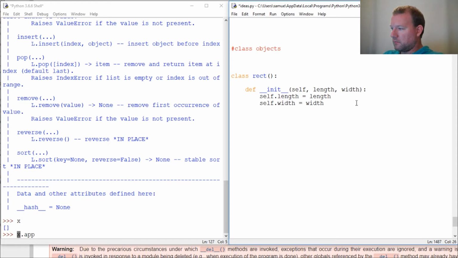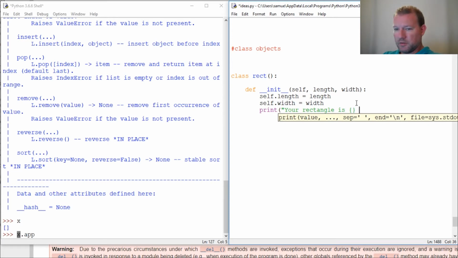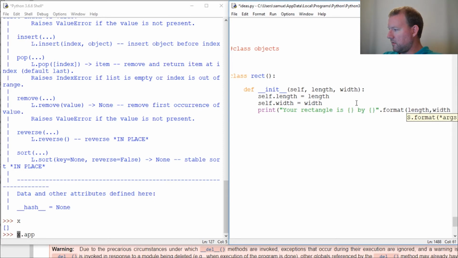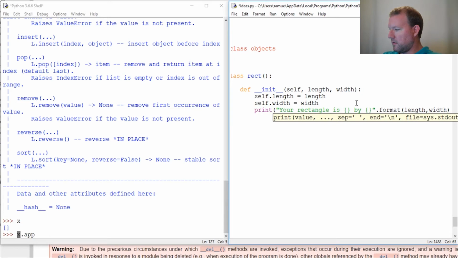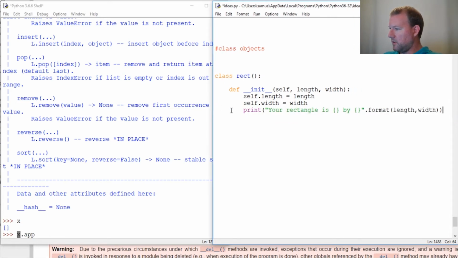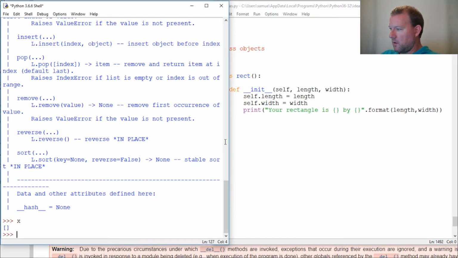So, all right. Now, here's something: your rectangle is, I'm gonna use our placeholders, format length, width, close that. Let's bring this over just a touch so we can see everything. Now, this is what this does. Let's come over here. So let's run this.